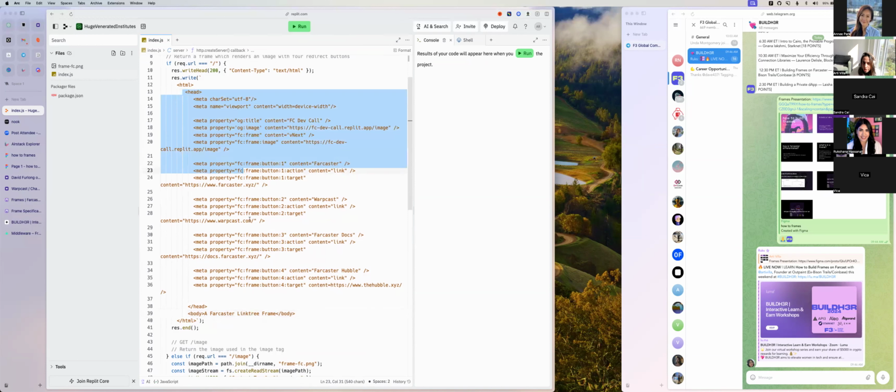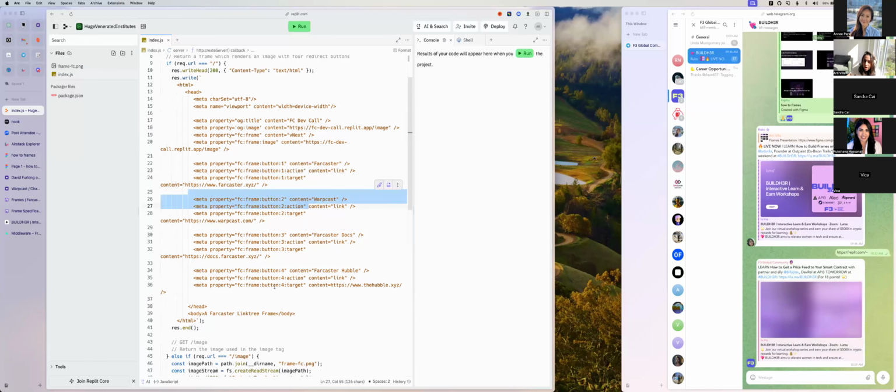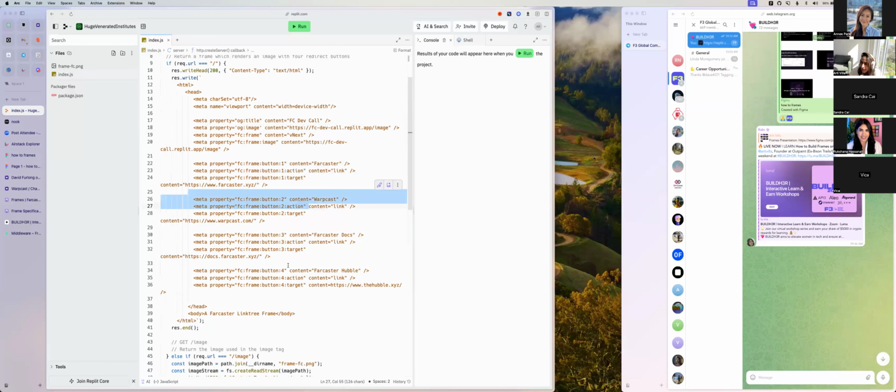The piece that's important is inside the head. You can see here that you have the meta properties. So you have the OG title and OG image, which is the open graph, the thing that unfurls when you share it in a social feed. And then you have the FC frame image. These are all optional. In this case, there's button 1, button 2, button 3, button 4, so you can have up to 4 buttons. Let's just run this and see what happens.